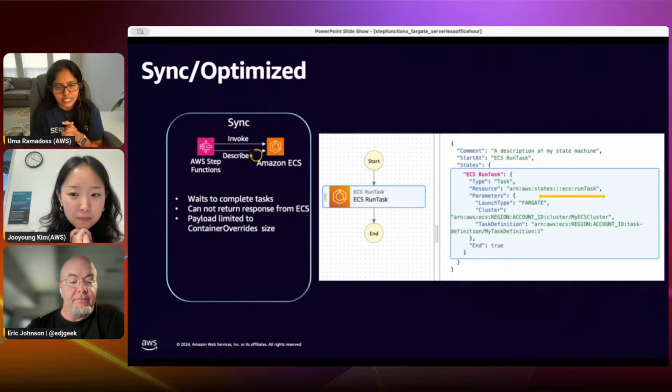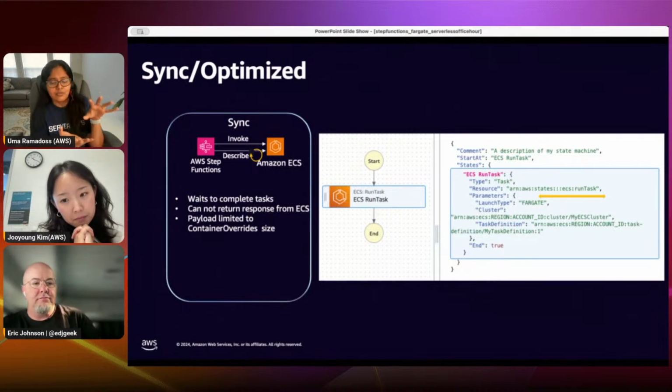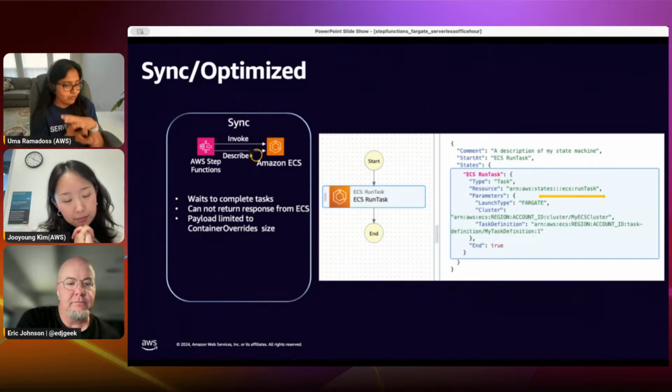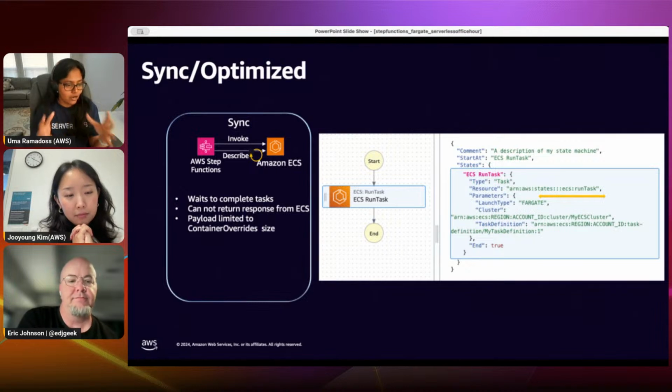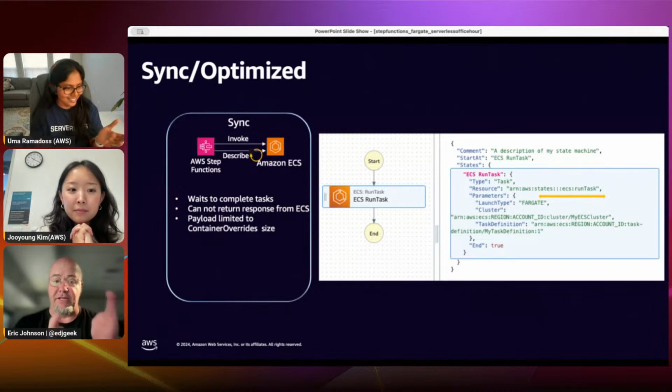Yeah, cool. Another concern I hear from customers is: I want to get the response from the run task, whatever the container is running or outputting, and pass it to the next task. This current model will not do that, right? Yeah, it's not possible.